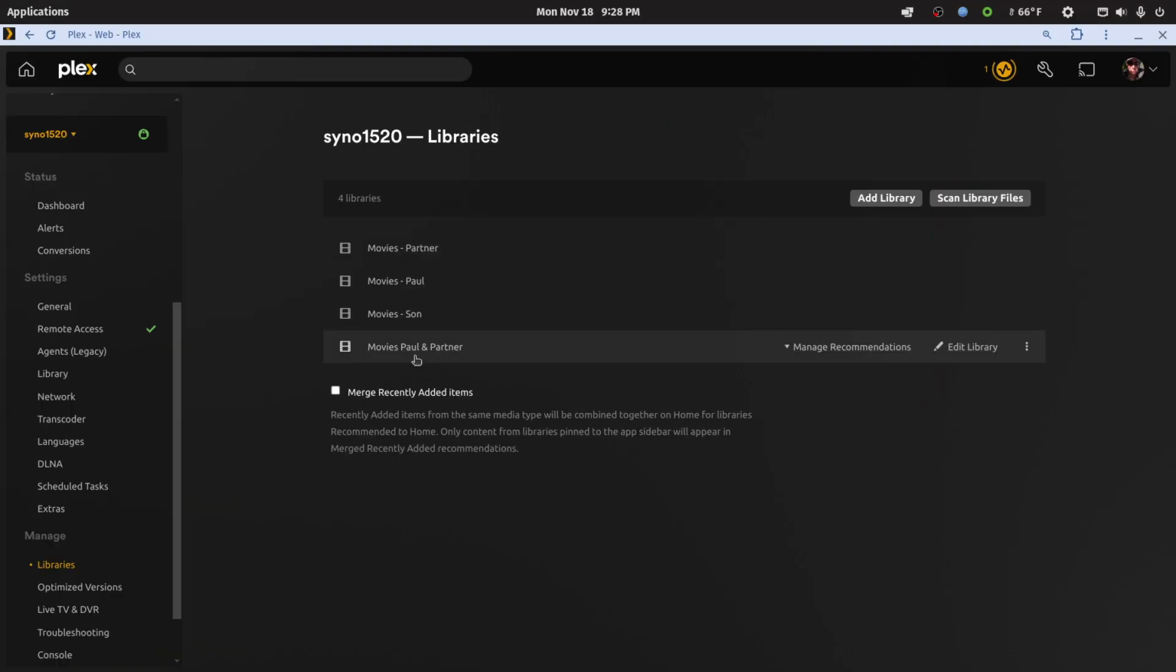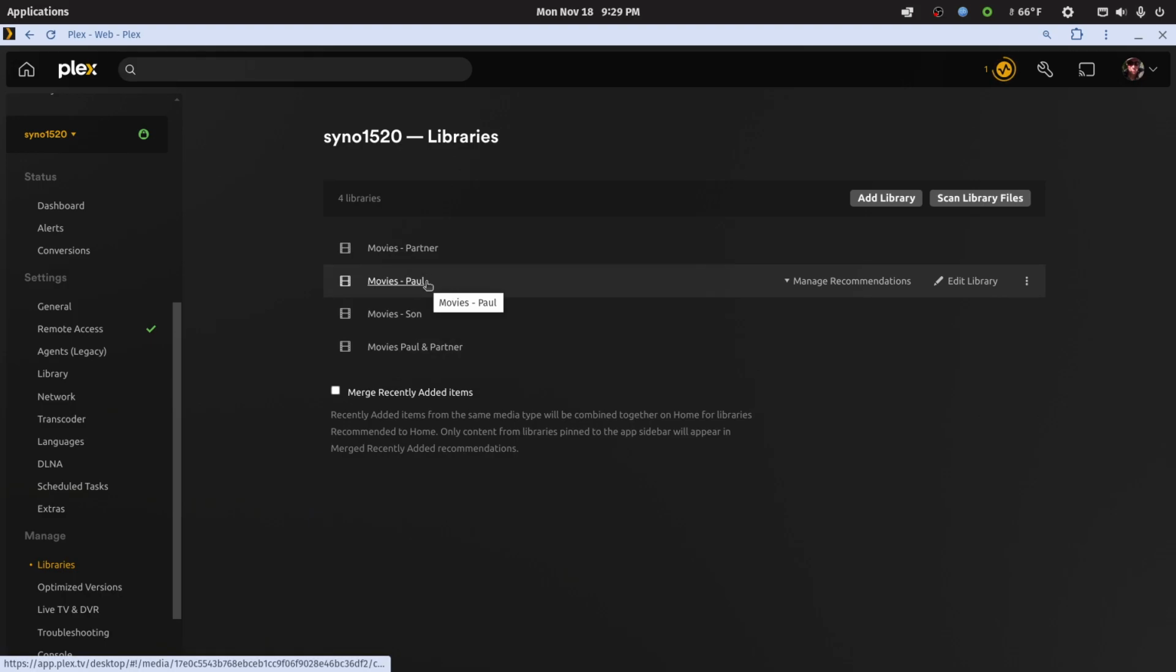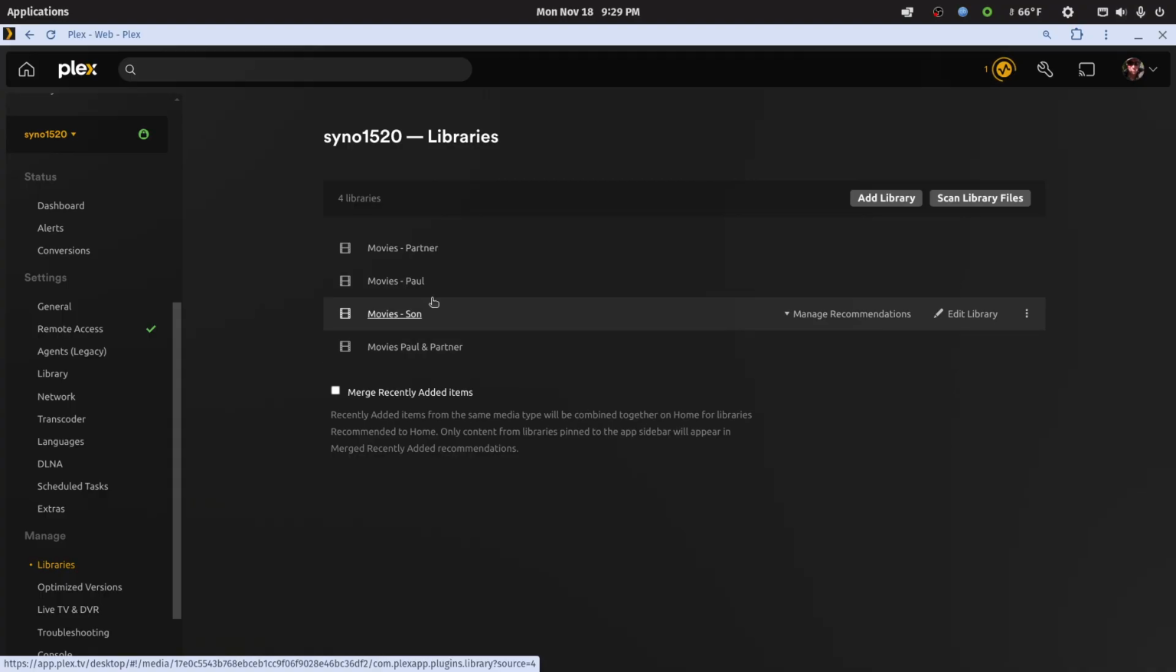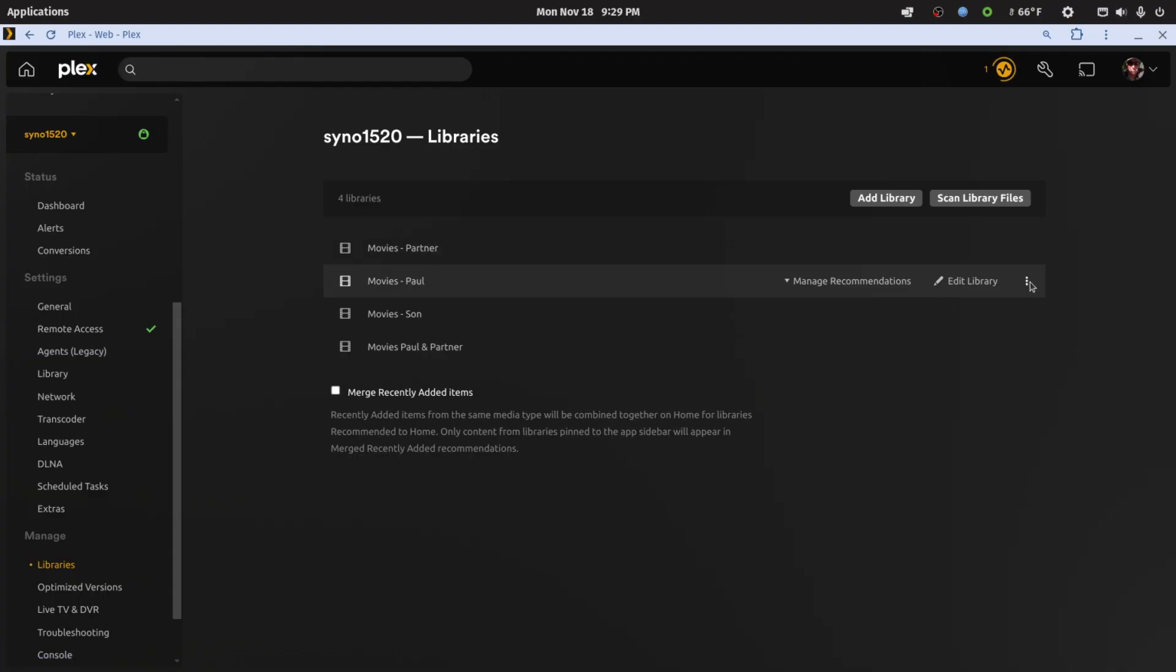Well, once you have the combined one for Paul and his partner, you don't really need the individual ones. So let's delete those. Let's have less to worry about. Because the changes we'll make to this one would be the same as if he wanted two separate ones. You just make the same change twice.